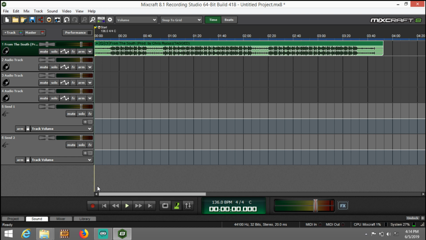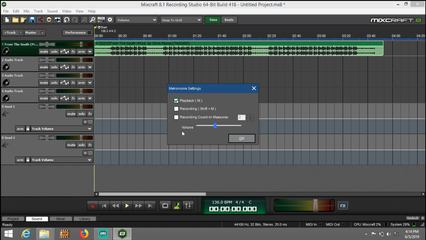All right, next thing we want to do is ensure that the session tempo is in sync with the beat tempo. How are we going to do that? Well, we're going to hit M as a shortcut for the metronome, or we can simply come down here to the metronome icon, click it, and check playback, which also shows us the shortcut. What this does is turn the metronome on and allow it to play as the beat is playing. All right, so we're going to hit OK.